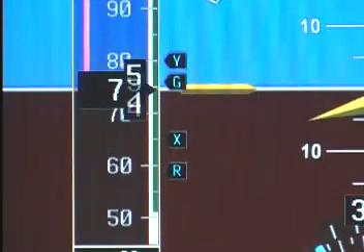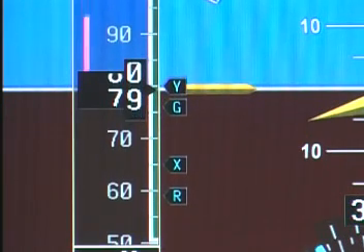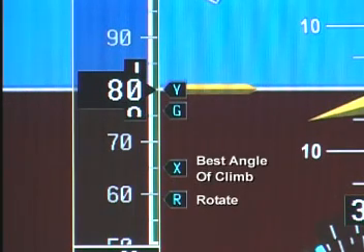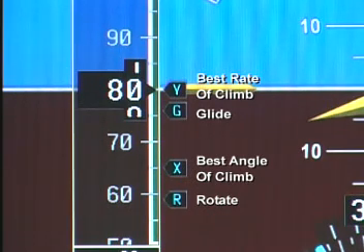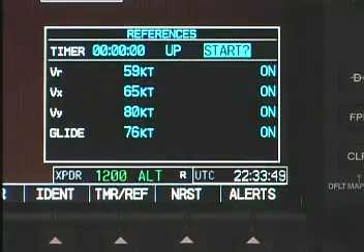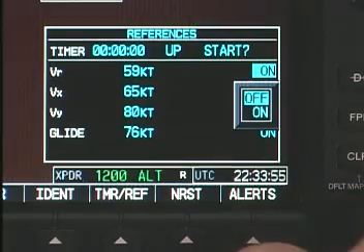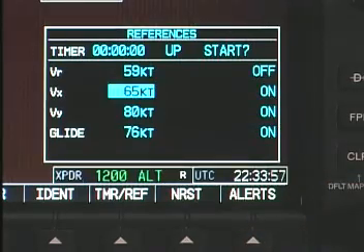Now, there are also 4 other airspeed markings called V-speed references, and these 4 bugs indicate the speeds for rotate, best angle of climb, glide, and best rate of climb. Each of these speeds is tacked onto the airspeed tape at the appropriate place. Now, you can change the speeds on any of these reference bugs if you want to by pressing the timer reference soft key, which is where you can also choose to show or hide each of these speeds, but you can't change the letter in the box.